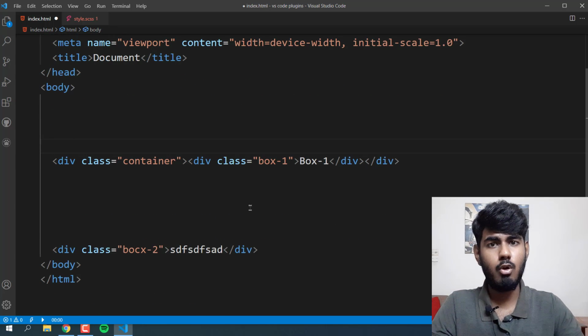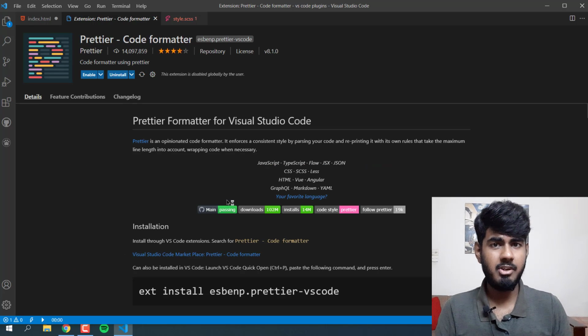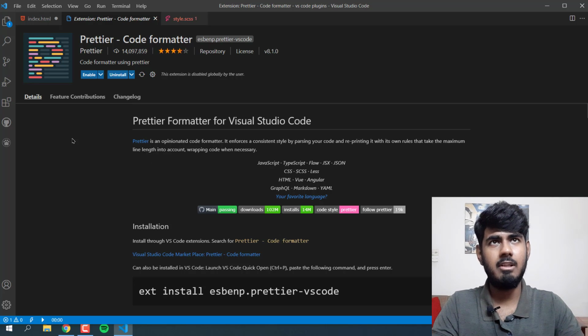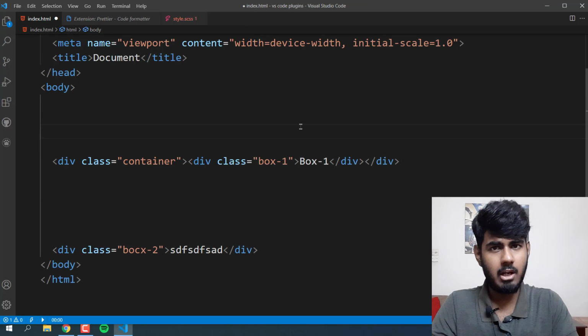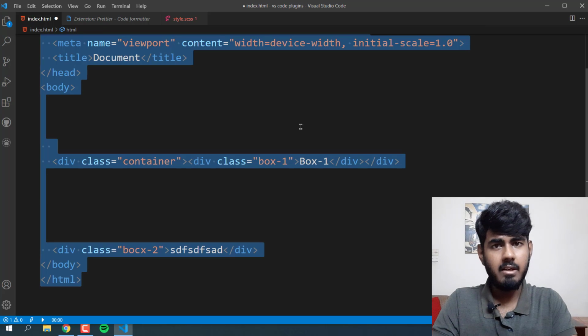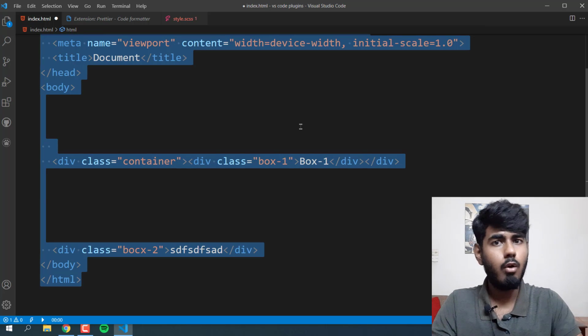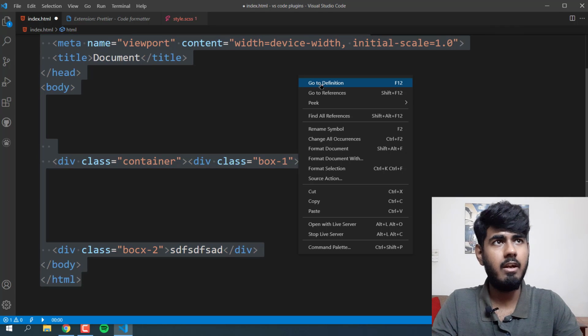If you want to make your code very tidy, very professional, then I highly recommend you use this plugin, Prettier Code Formatter. I'm gonna enable this over here, and come back to HTML. I'm gonna select all this code, Ctrl A, and hit Alt Shift F. Or you can right click over here, and you have this option, format document or format document with.